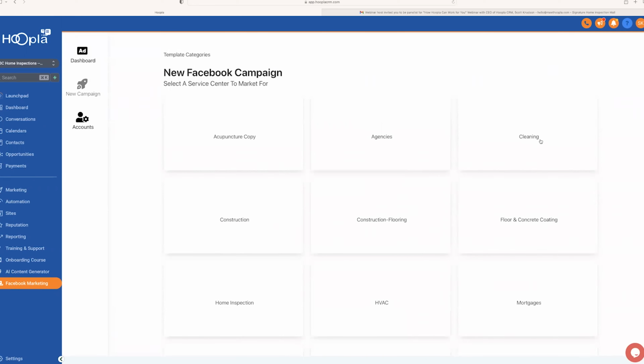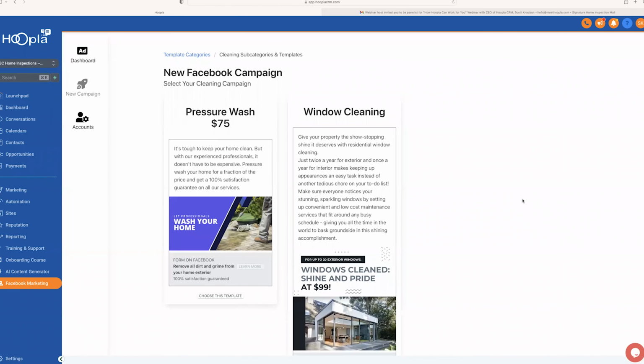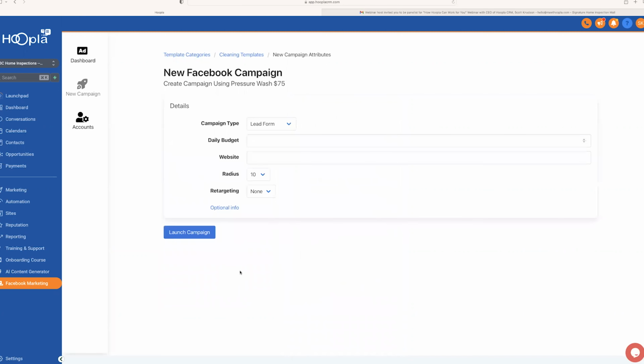Let's do cleaning. Say, for example, you're a pressure wash company. You could go in here, and some of these are going to be automatically created for you. Once we get everything finalized, I'm going to go in and create some templates just for home inspectors. If you're a pressure washing company, for example, you would just click on that.